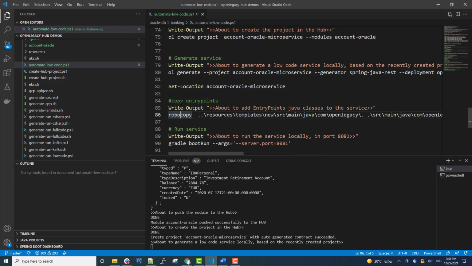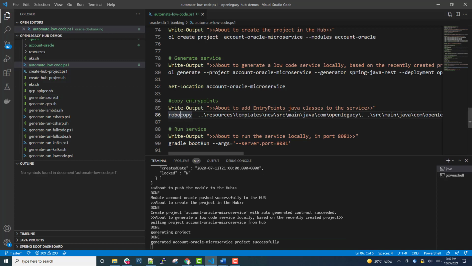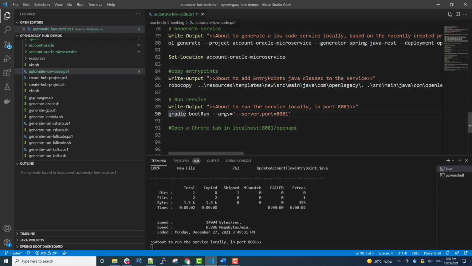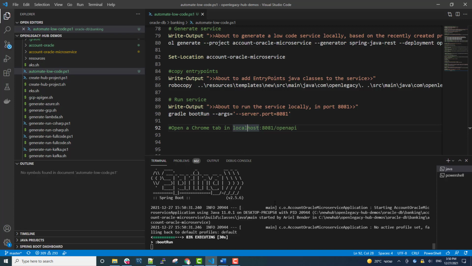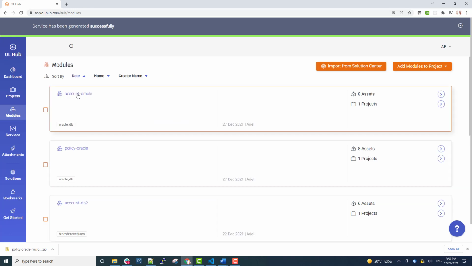An entry point is a mechanism OpenLegacy provides to developers so they can add specific business logic in the flow of the generated methods. Now we use Gradle to run the generated application locally on port 8081. Moving to the hub interface, under the Modules tab, we can now see the module Account Oracle.